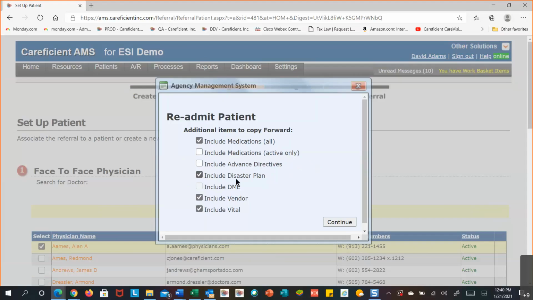If you discharged a patient last week and brought them back on service this week, maybe the disaster plan is the same. But again, if you discharged somebody 6 months ago and bring them back on service now, I would be inclined not to copy this over because most likely this would be different. Maybe their condition's worse than it was 6 months ago when you're readmitting them to care. So I would be inclined not to copy that one.